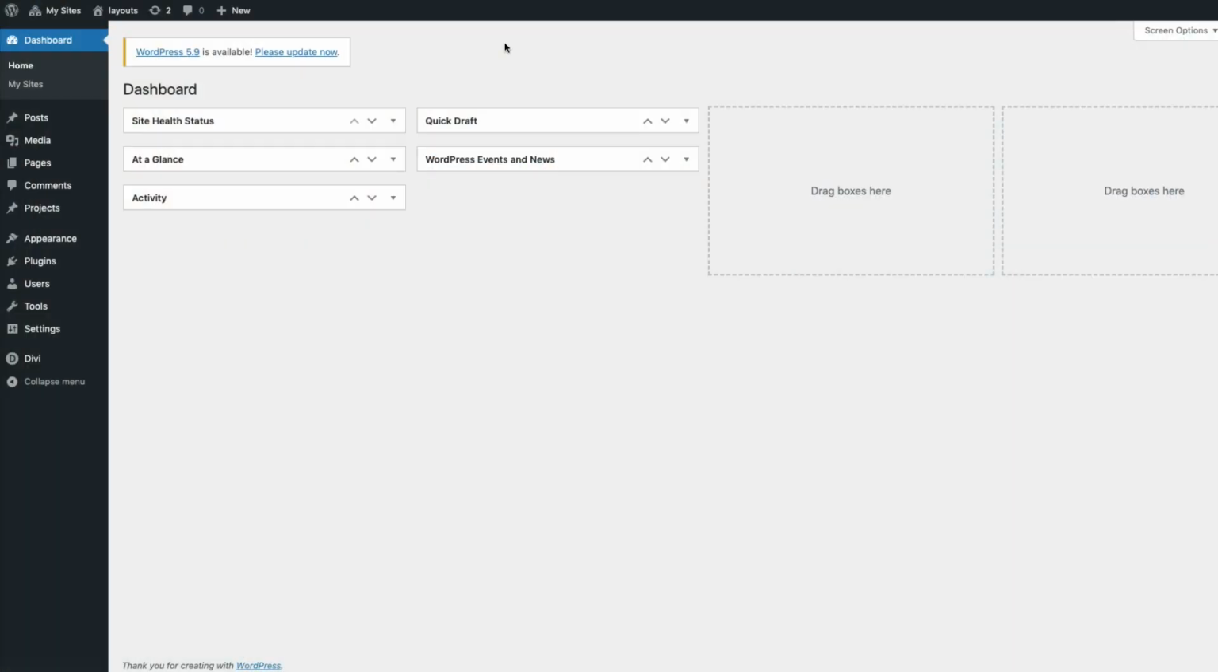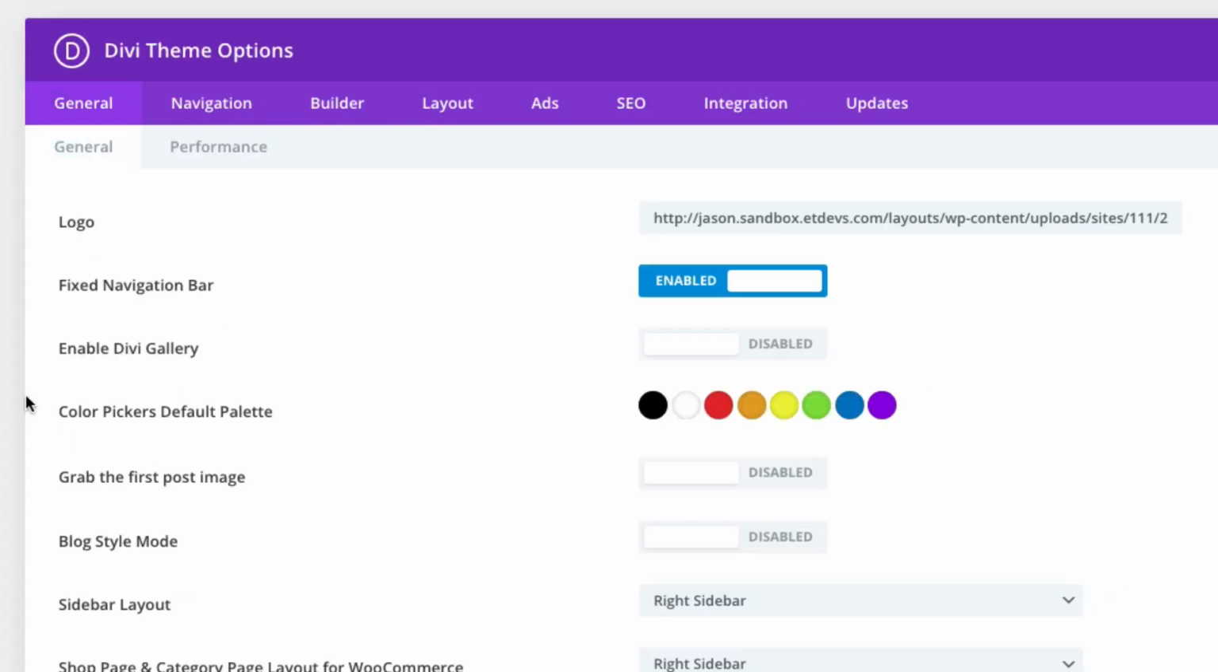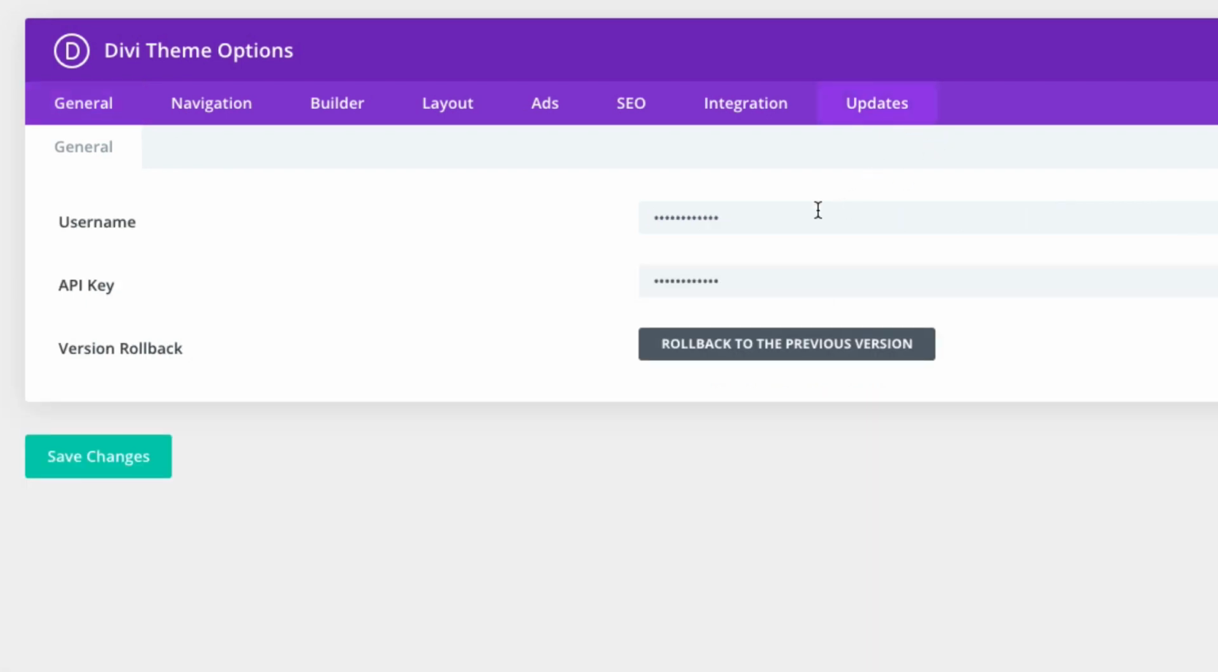All right, so to make sure you have access to all of our free layout packs, including the cafe layout pack, you'll want to make sure and authenticate your Elegant Themes subscription, which you can do by going to Divi Theme Options. Click the Updates tab and enter your username and API key and click Save Changes. Then you'll have access to all of our pre-made layouts without any problems.